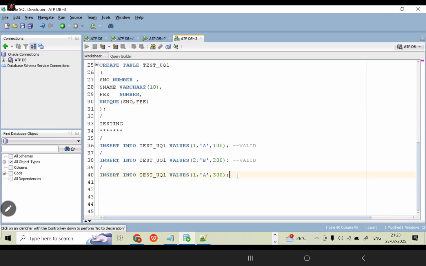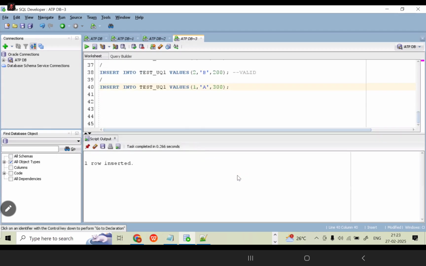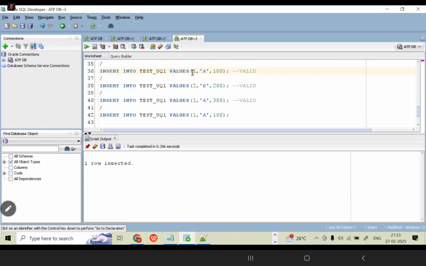And it is a valid system. Now run the query. It is valid only. When it should be invalid, now we can see the same values. Now I can write this. Now you can tell me the answer. This is an invalid scenario only. Why? Student number 1 is already there, fee 100 is already there. Now again the same combination is repeated, so the unique constraint is violated.